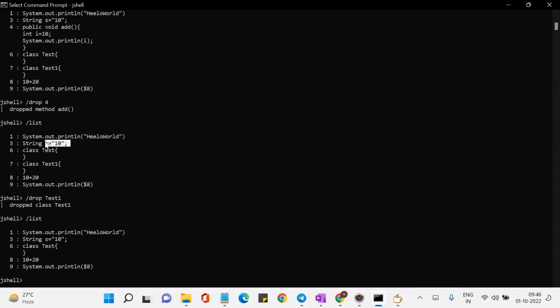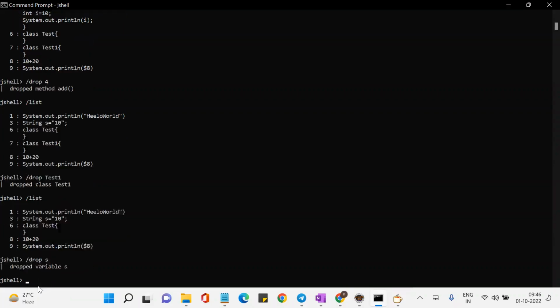Now I want to drop this s variable. Then what I will do? /drop space s. See, dropped variable s. Whenever you mention Test1, it will internally identify what this Test1 is. It can be a class, an interface, a variable name, a method name, anything. It will identify it and then drop it. So you can use the drop statement followed by the snippet ID, or followed by the method name, class name, interface name, variable name, anything. Hope you understand, guys, how to drop. Any questions?